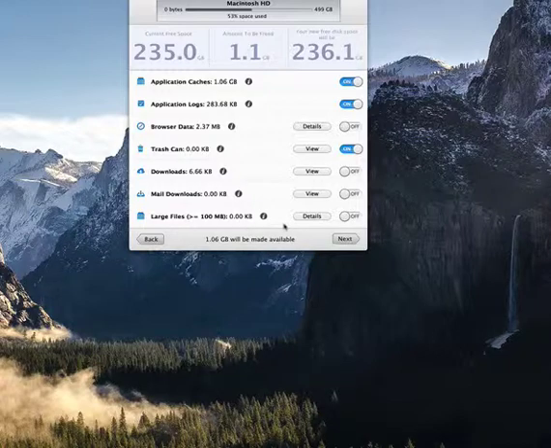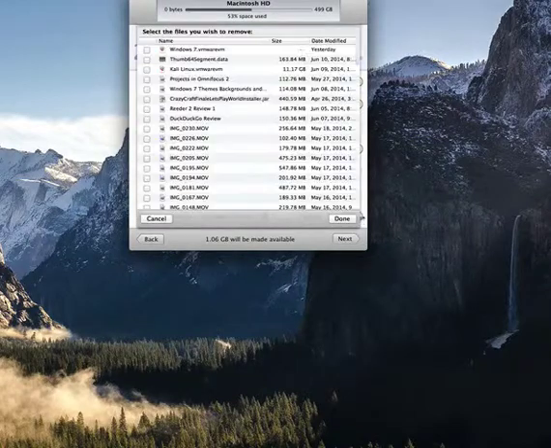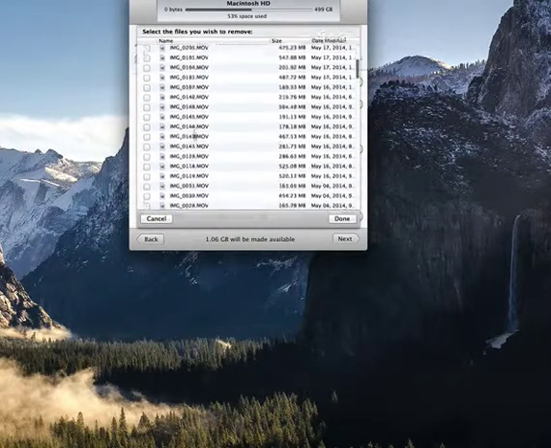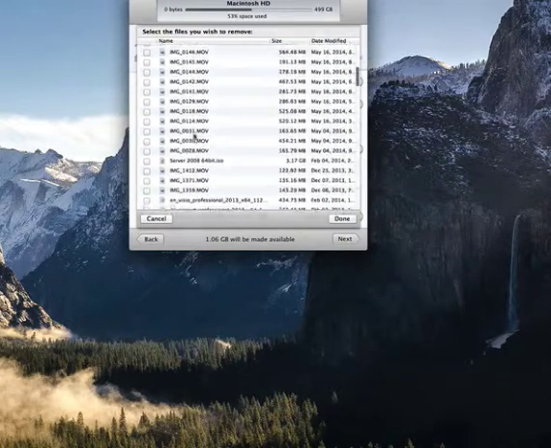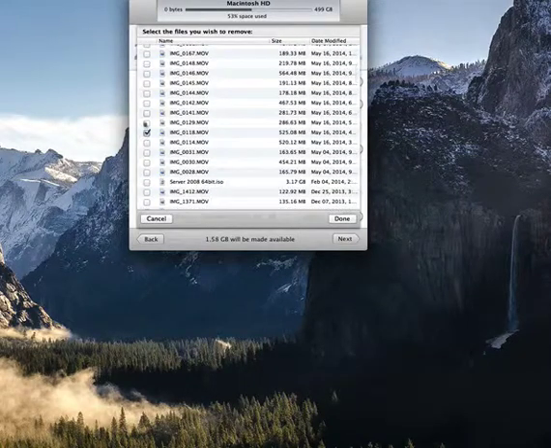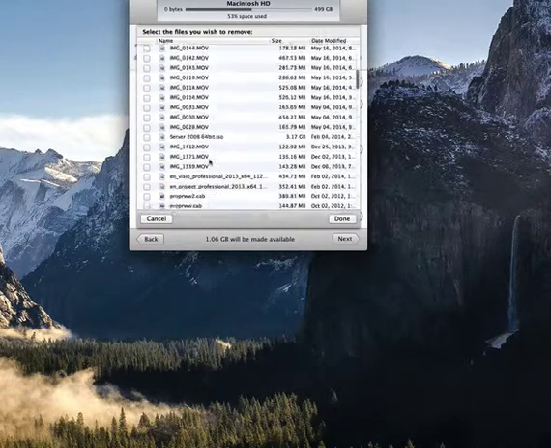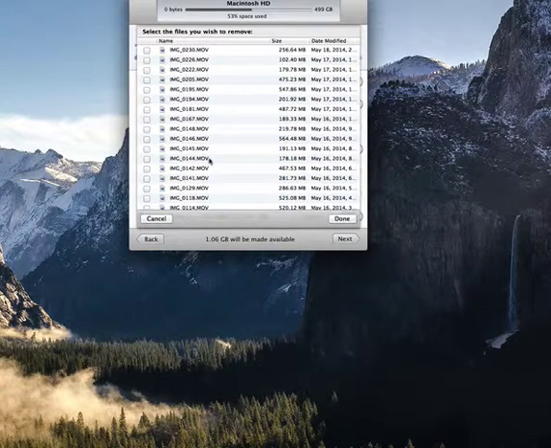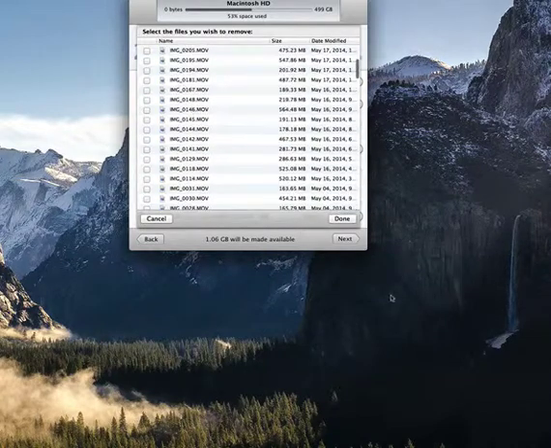Now, here's a little trick. If you slide on the large files, it will pull up a list of all the files on your computer that are over 100 megs in size, and you can go through the list and add check marks to the ones that you want to get rid of if you so choose. So this is a good way of combing your system and seeing what's taking up all the space. A lot of these are home movies that I shot using my iPhone that are in the iPhoto library. So I'm going to go ahead and keep those in there.